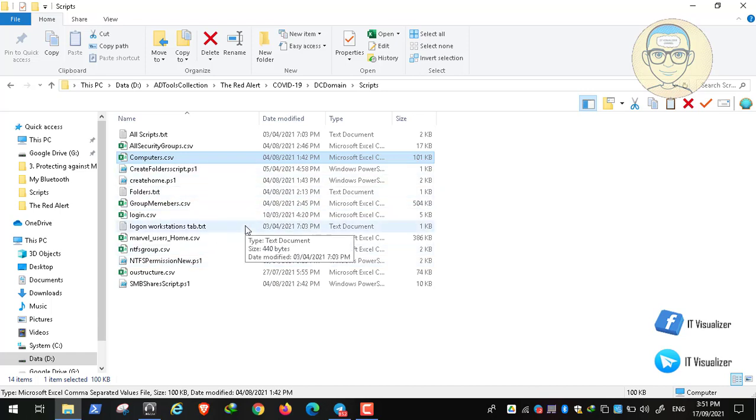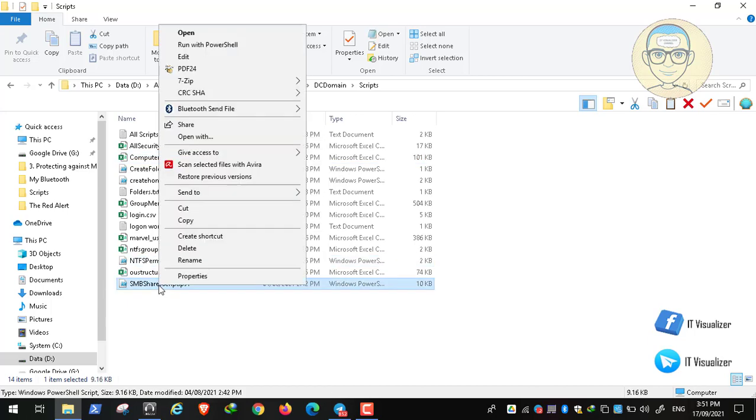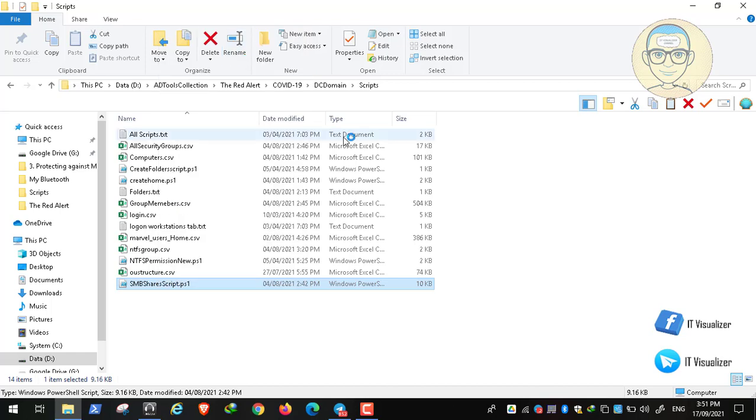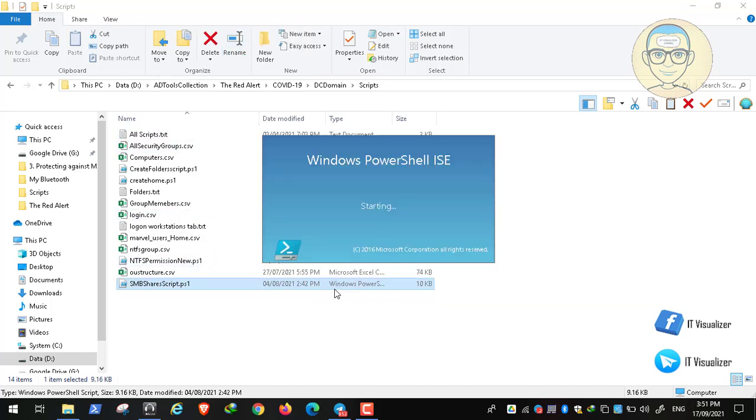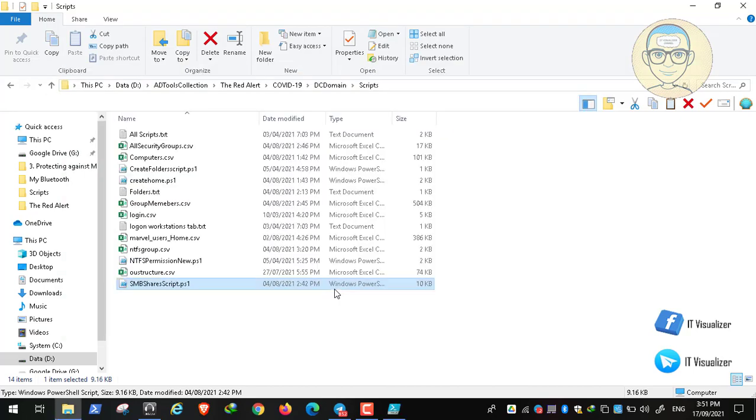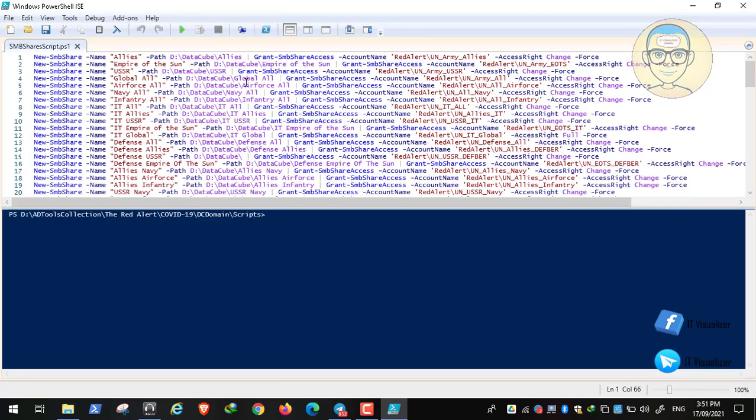What else do we need to know? We need to know that this is a script. We will discuss it later. This is a script that we will use to create folders for different departments in the three different armies, and share them and let them access it.